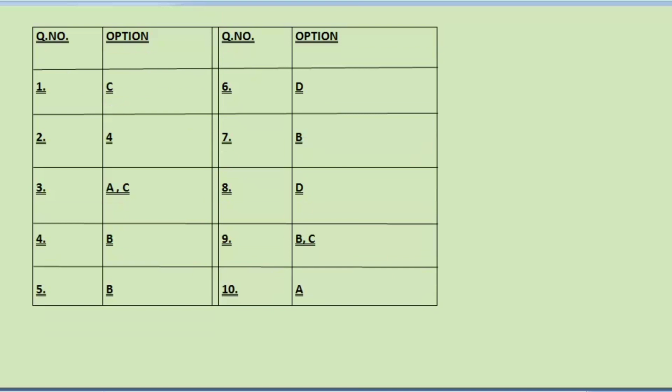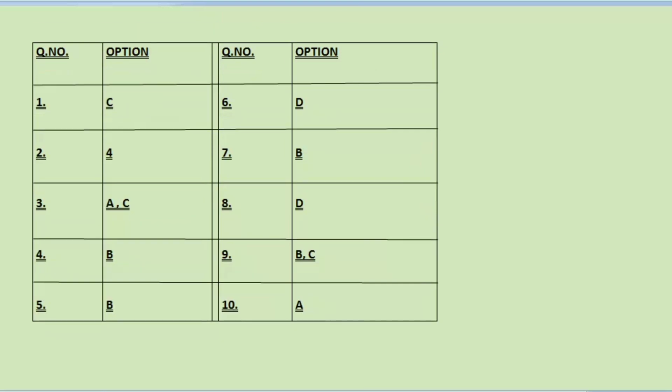So here are the question numbers along with the correct options. For question 1, option C. 2, 4 is the answer. 3, option A, C again. Question 4 and 5, option B. Question 6, D. 7, B. 8, D. 9, B, C, and 10, option A is the correct answer.